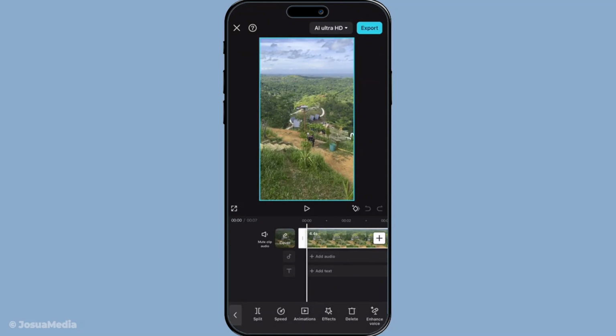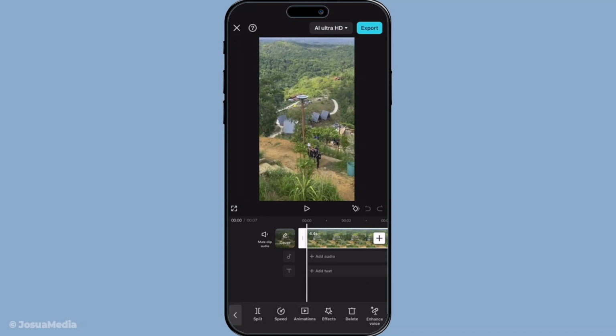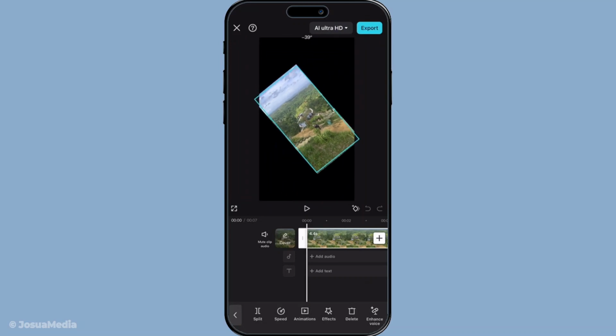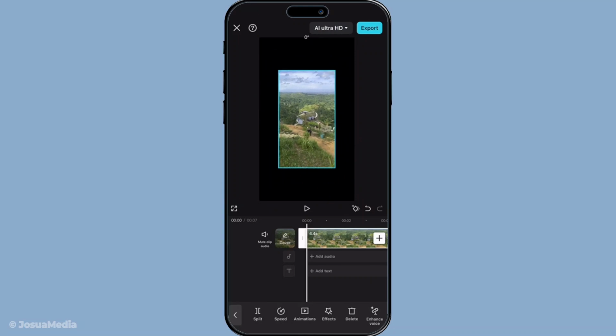Now this is where a bit of finger work comes into play. On the preview screen, you'll want to use two fingers, place them apart initially and then pinch them inwards together. This pinching motion effectively zooms out, allowing you to see more of your video within the frame. Take a moment to adjust. You might have to try this a couple of times to get the hang of it.